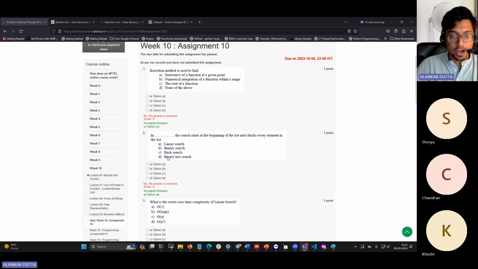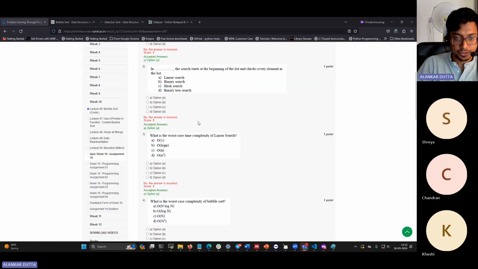We covered this briefly also in the previous week. In linear search, what you do is you start with the beginning of the list, and then you check every element, and whenever you find the match, you say, okay, I have found the match, and so this is the number which matches my list. So this is a linear search.